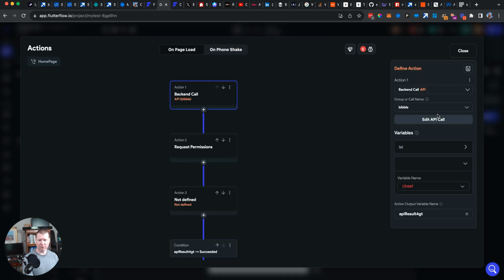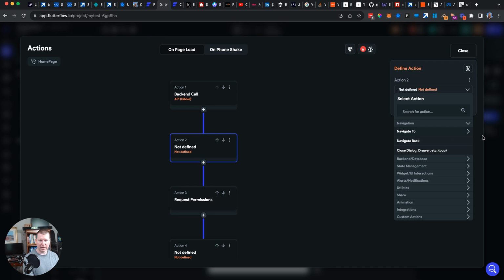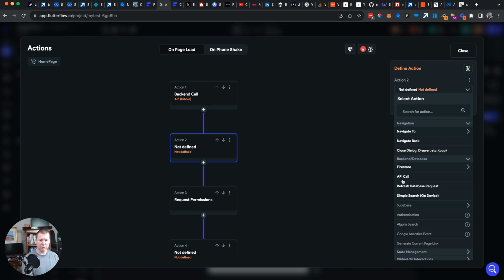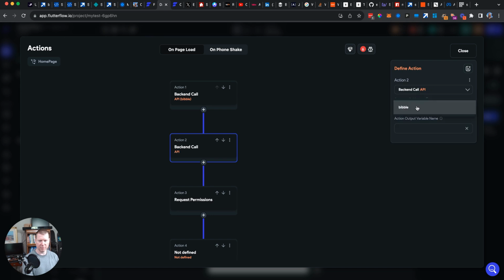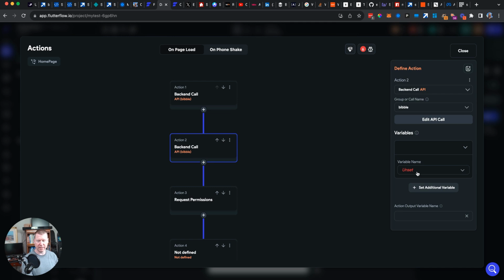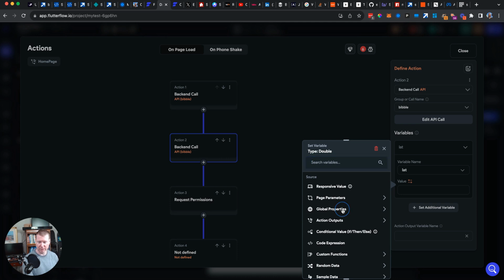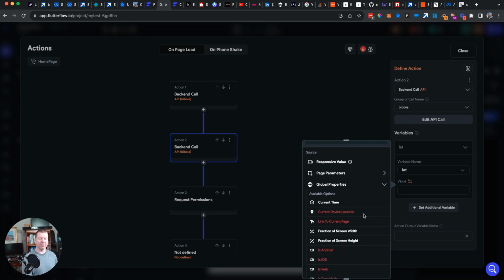Let's just say, for the sake of argument, you want to have a new backend call. Let's make a new one for a second here. Add an action, and the action will be, say, an API call to a relatively simple one I just called Bibble right now, which wants to take your latitude and longitude. What you'd like to give it is the current location of the user. But the problem is it reads out the current device location, and the reason for that is that the current device location is not in fact a number. It is instead a complex object.